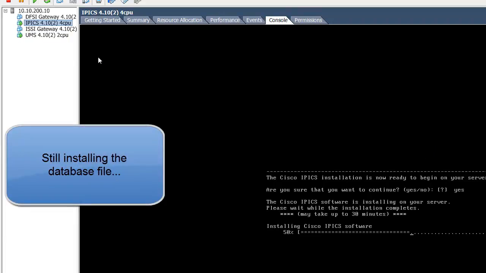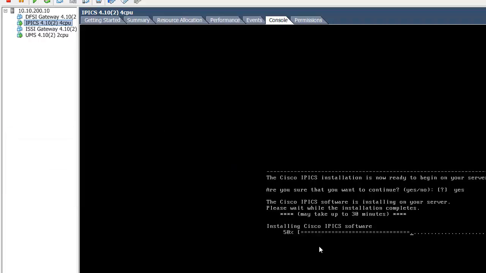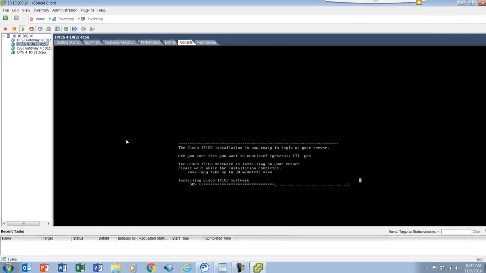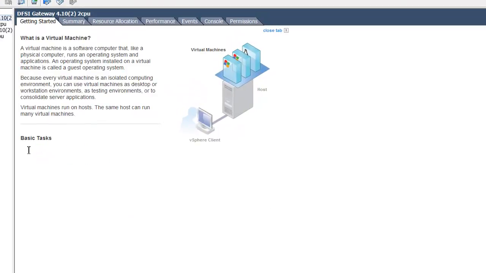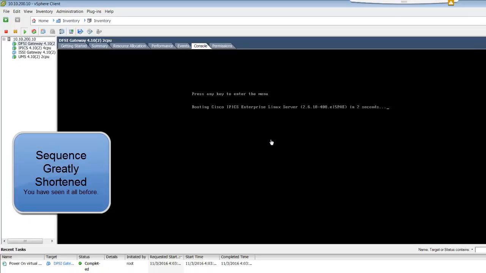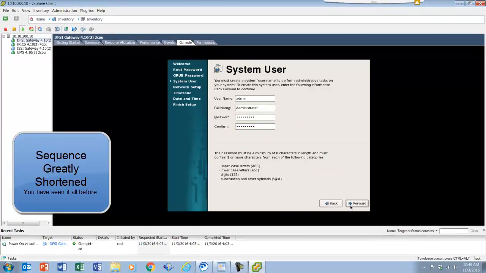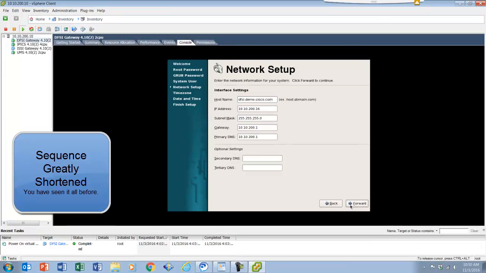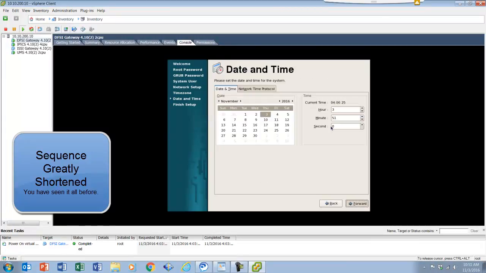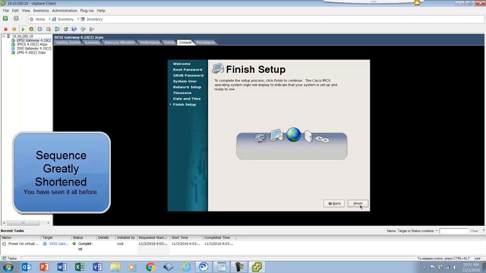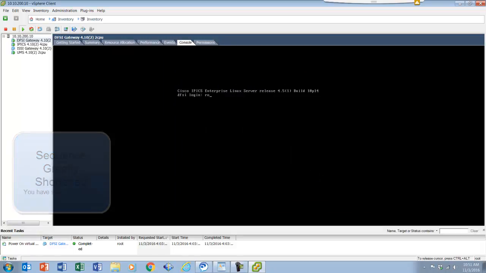Okay, back over to iPix, still installing that database file. All the new features we've added have just made that grow. Okay, so let's go over here and fire up the DFSI gateway. And this just kind of proves that you can install all three pieces of software in the time it takes the iPix to fire up. Greatly shortened sequence again. Told you they'd get shorter.